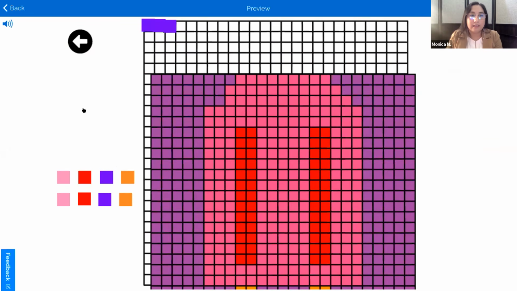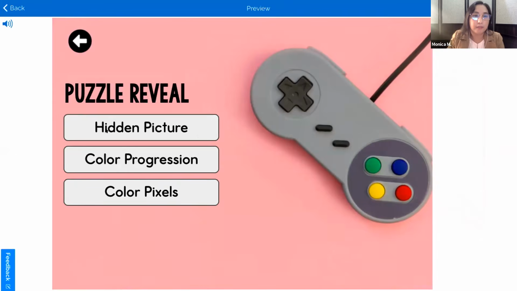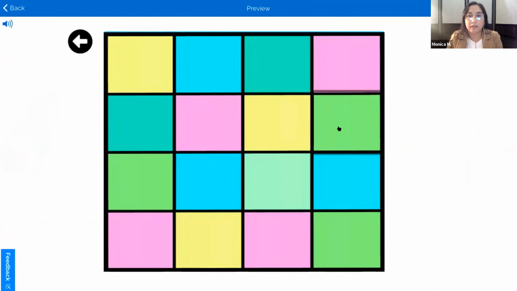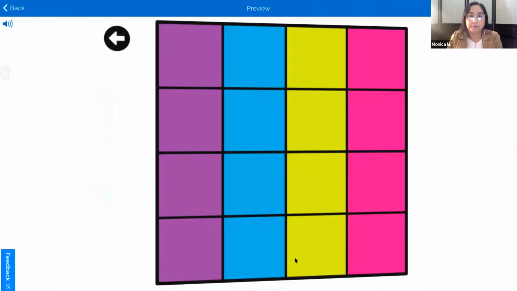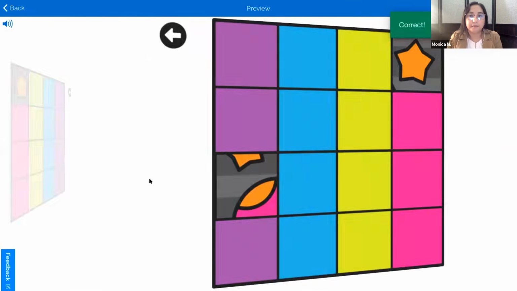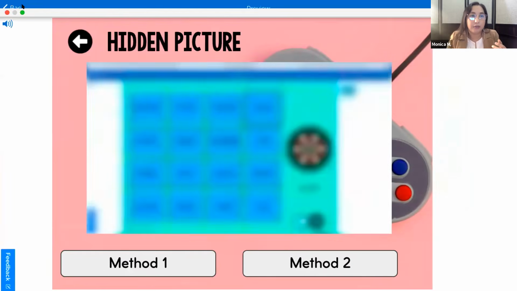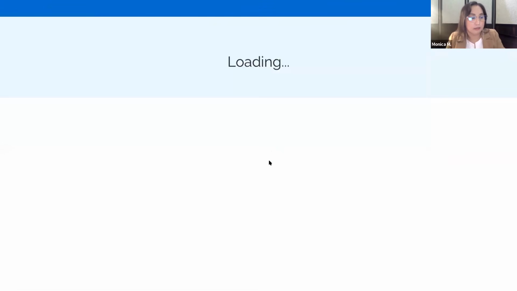So let's go back first and do hidden picture. There is method 1 and then method 2. Here is method 1. Click here, then you remove it. Click here, remove it. Here's another method, method 2. As you see, they're both the same, but it differs when you go back to your Boom Studio. I will show it. Okay, let's go back and quit.